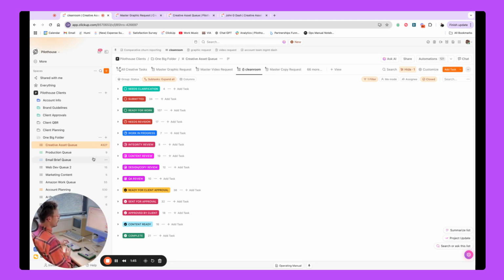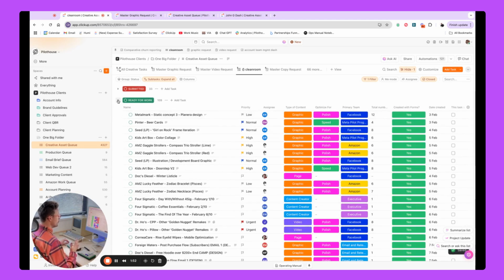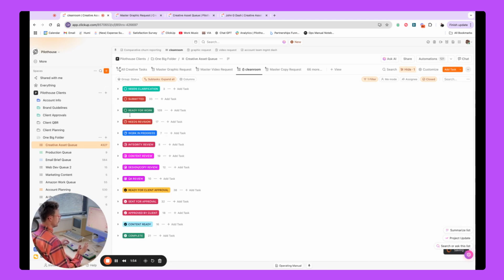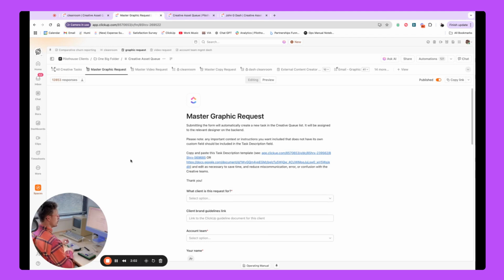Okay, right now we're looking at our creative asset queue. This is a list view, and you can sort of see, generally speaking, an illustration of the ticket's lifespan. So that's just a little bit of context for you. We're actually going to start by talking about submission forms.